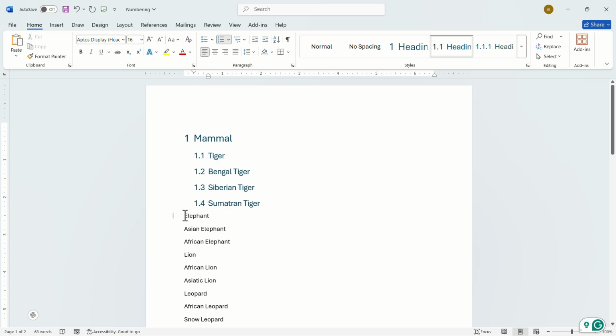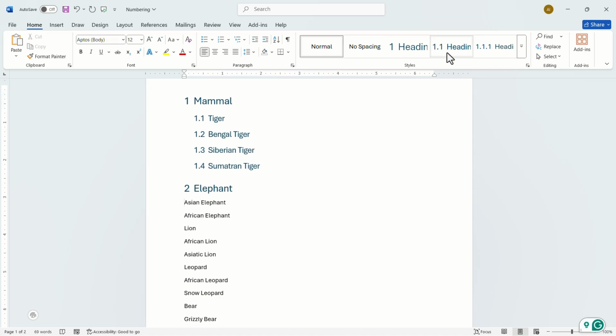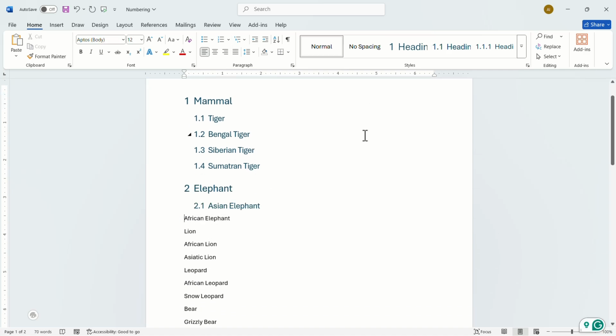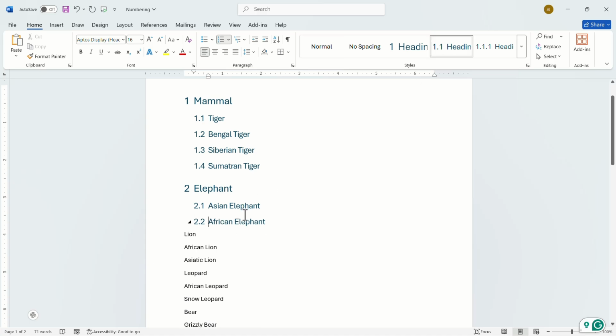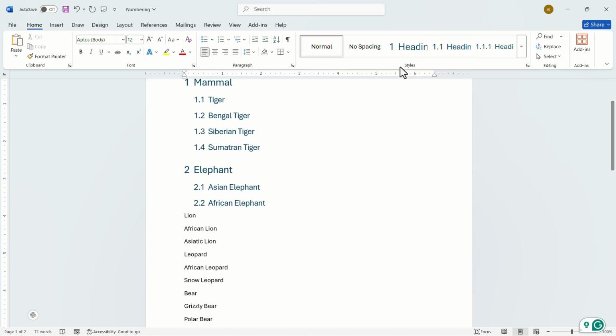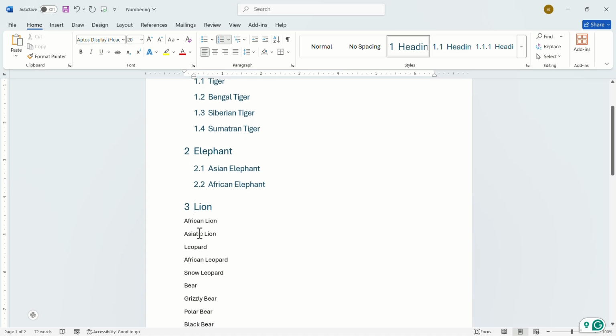Simply choose the desired heading style from the gallery, and the hierarchy level with auto-numbering will be created automatically. By following these steps, you can easily create your own custom multi-level numbering list.